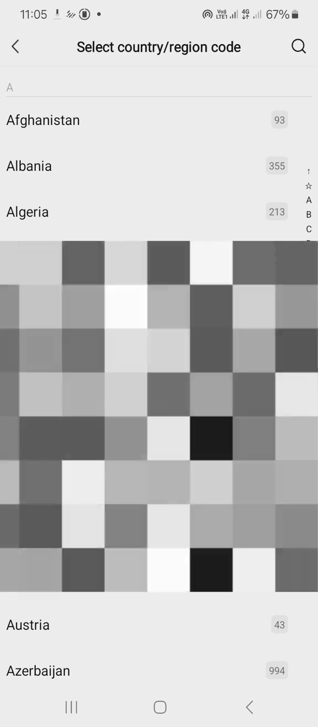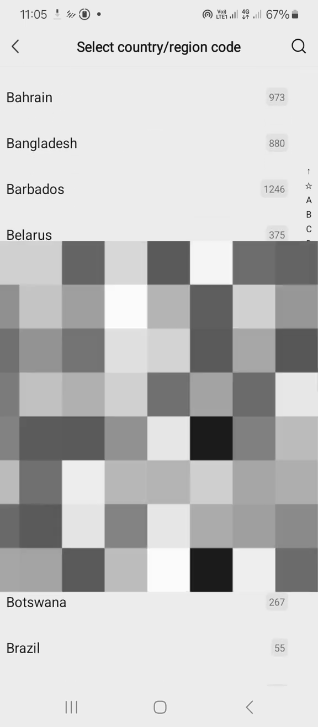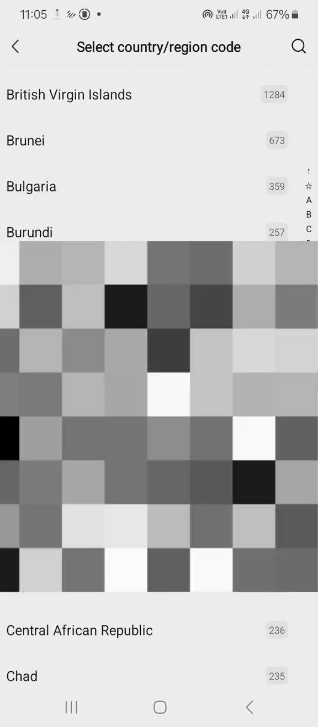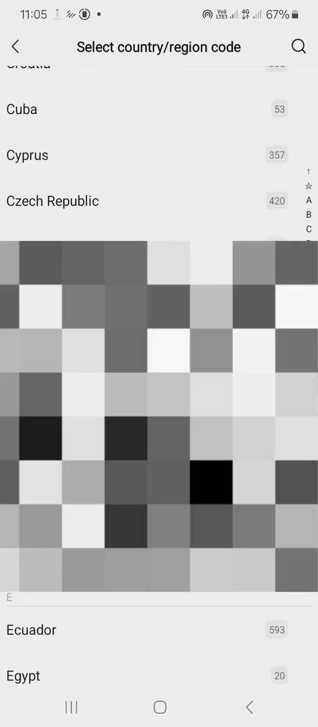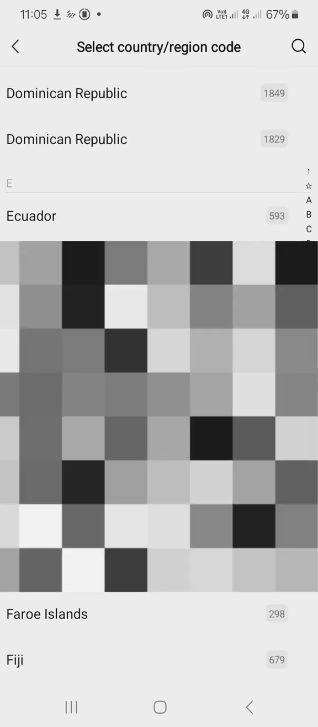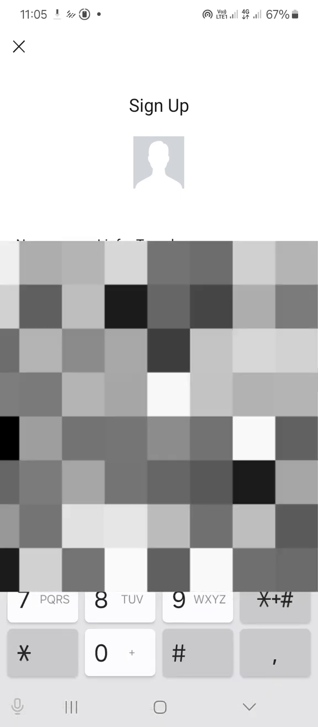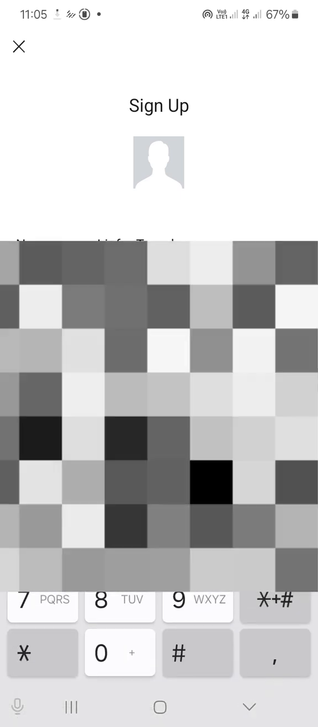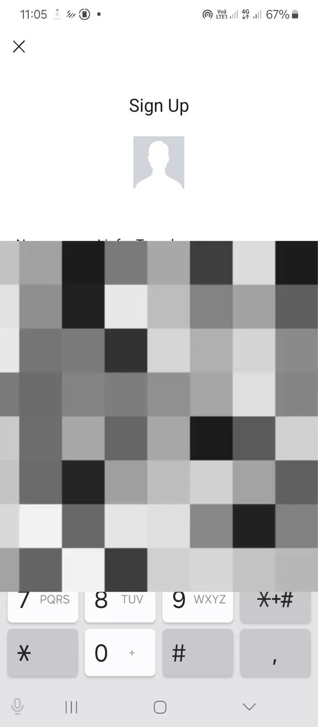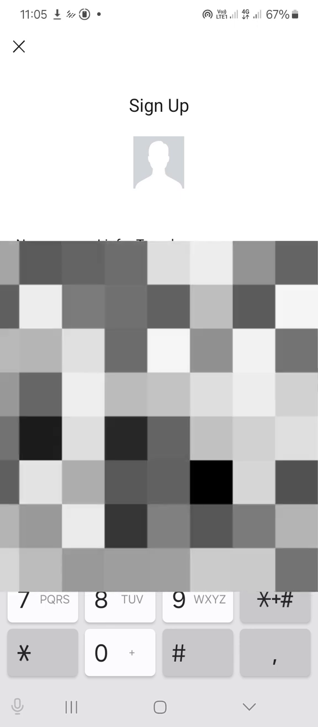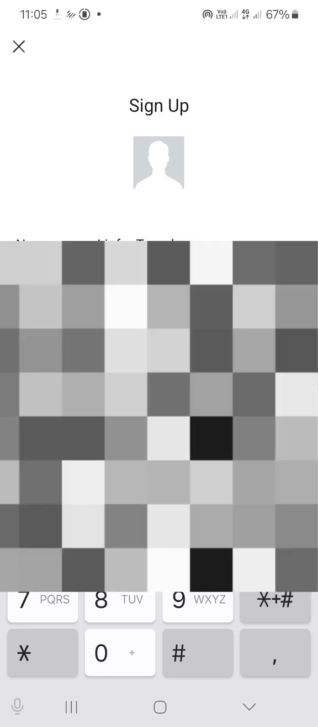So here you type your country. Search for your country. Take your time and search for your country. So you type in your phone number. Type your phone number that you are using.